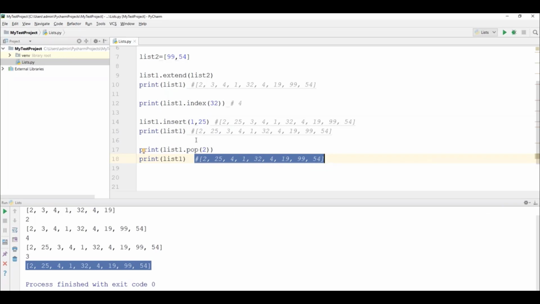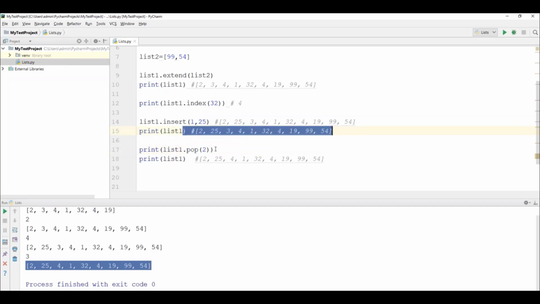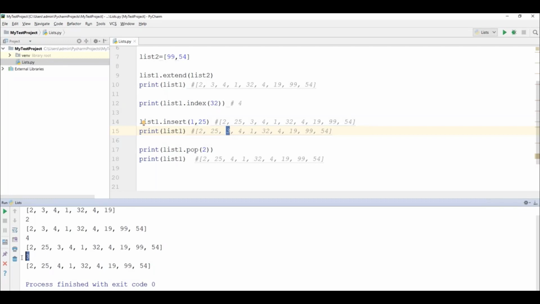So again I will repeat. The pop function will return the value at the specific index, and not only return that value, it will also remove the value from the list. In the first statement, list1.pop(2) returns the value in the second position. That is 3, not 25, because the indexes are 0, 1 and 2. So in the second position we have 3. 3 is the returned output, and it is also removed from the list. After popping this value by index, when I print the list again, we don't find 3 because it is already removed.